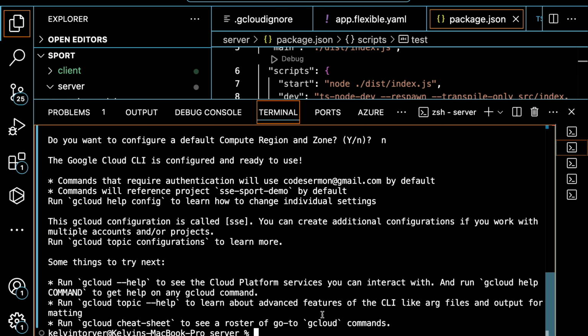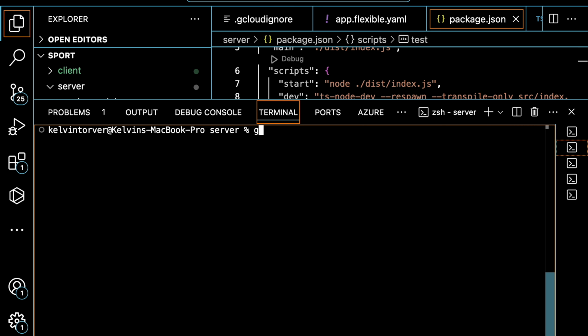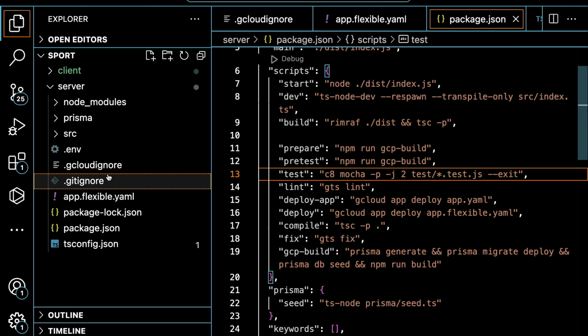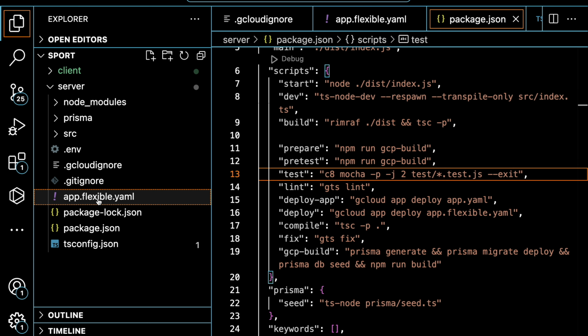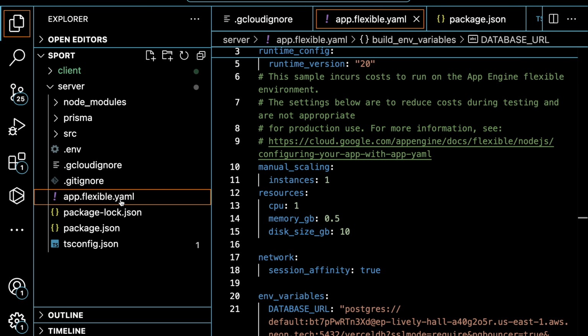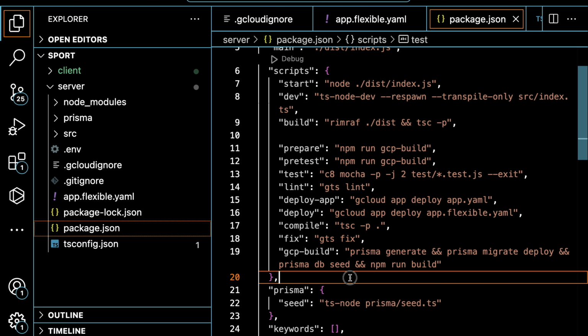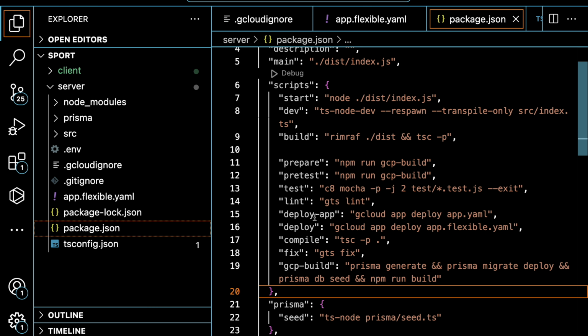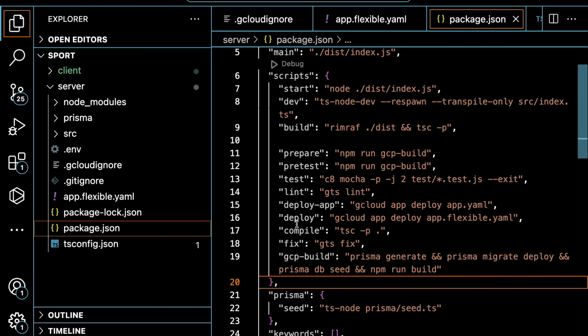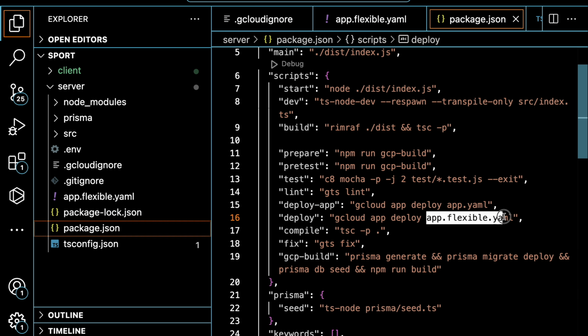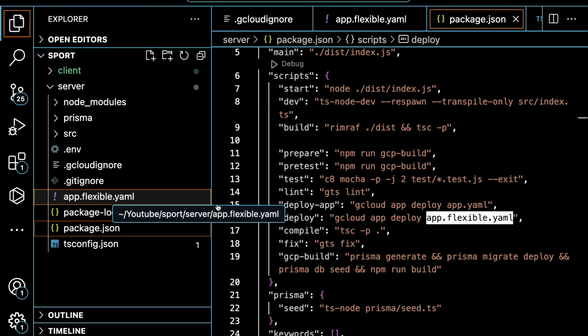So the next step for us now is to actually deploy this application. So if you run the command Google Cloud App Deploy over here, it is going to look for an app.yaml file. But remember that we changed this name to app.flexible.yaml file, so you can actually have many YAML files over here. And we also configured in our package.json that when we run the command npm run deploy, it should call Google Cloud App deploy, then the name of the YAML file. So the name of the YAML file here matches this YAML file that we just created over here.